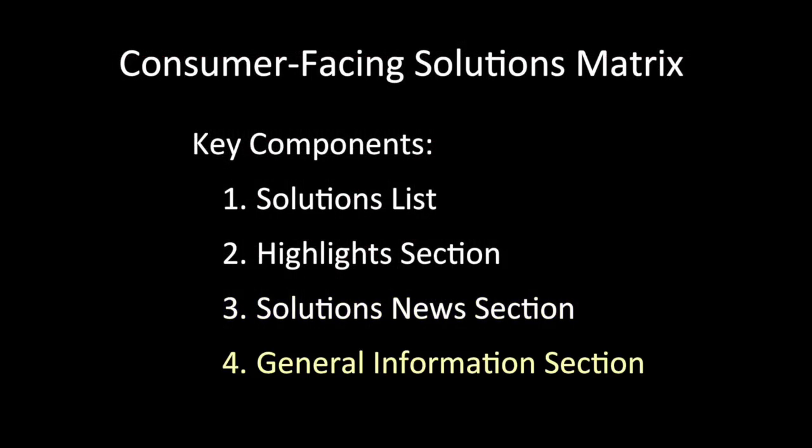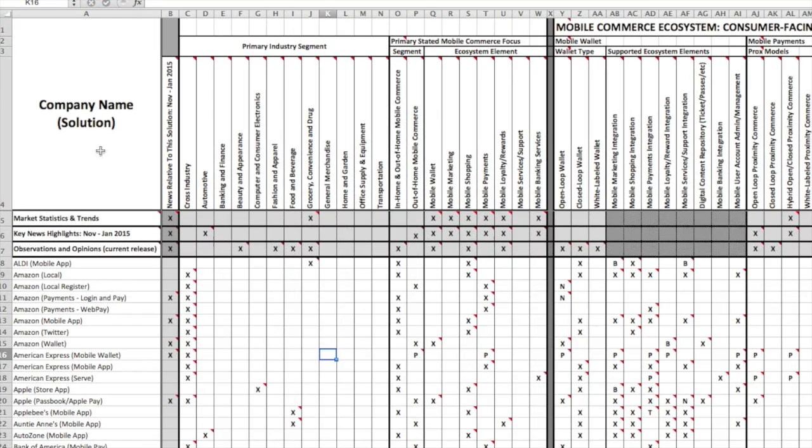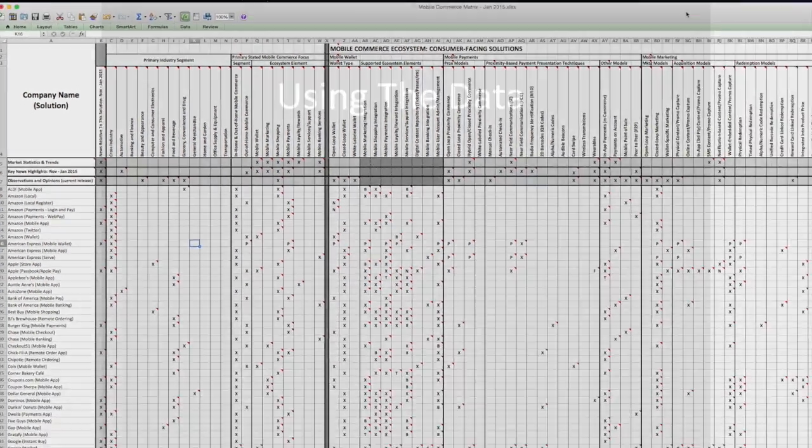The fourth component is the General Information section. This section includes information that pertains to general mobility trends, news, and observations that could either indirectly or directly impact the general direction of mobile commerce. Let's look at a trends example, a news example, and a general observation example.